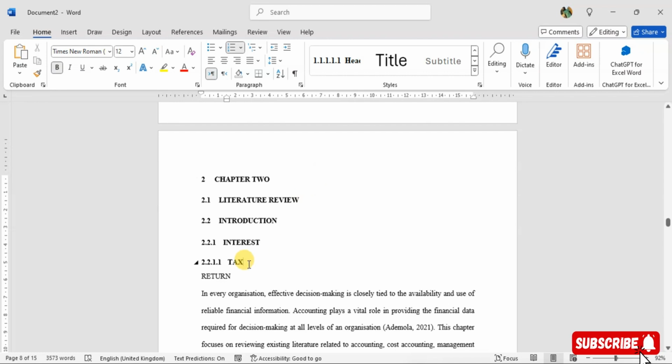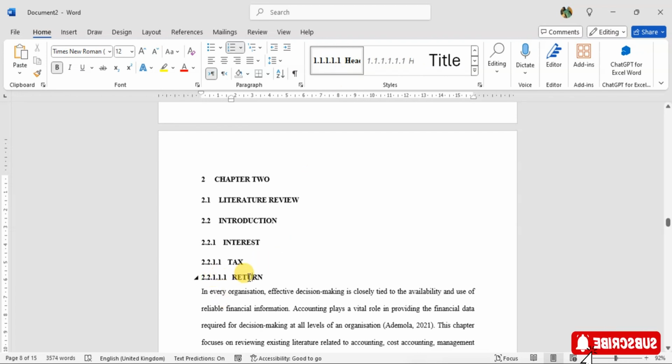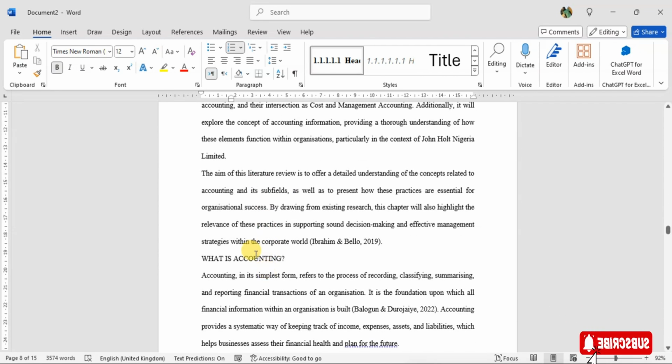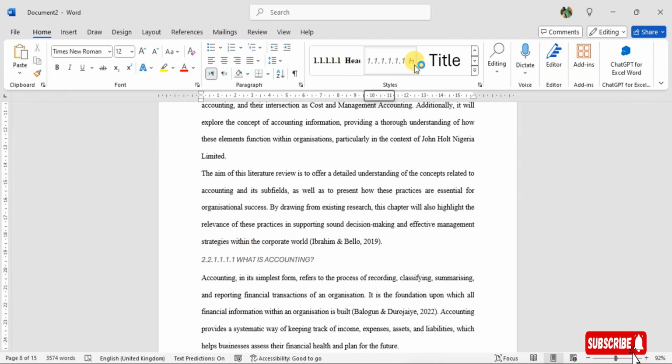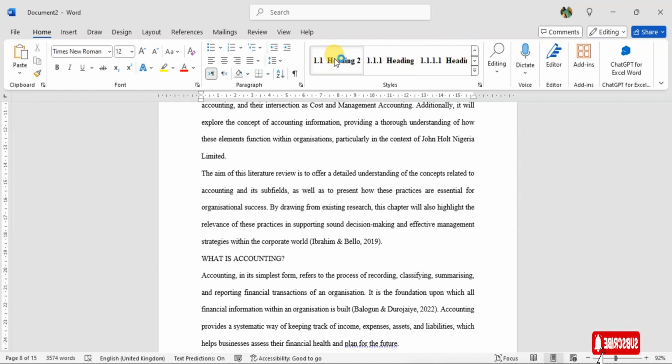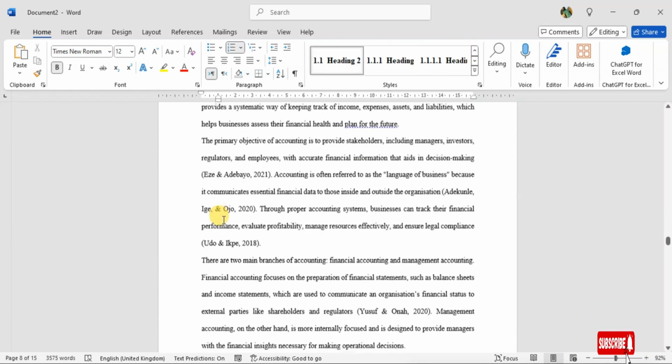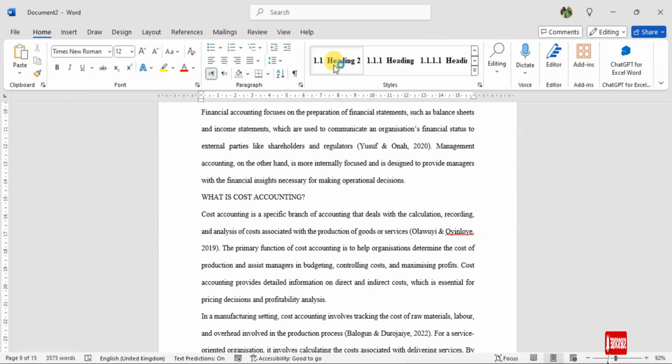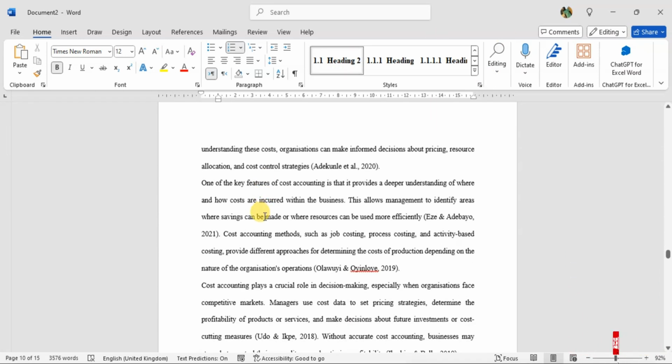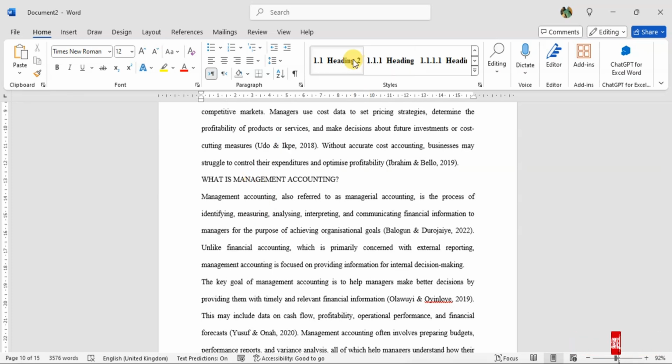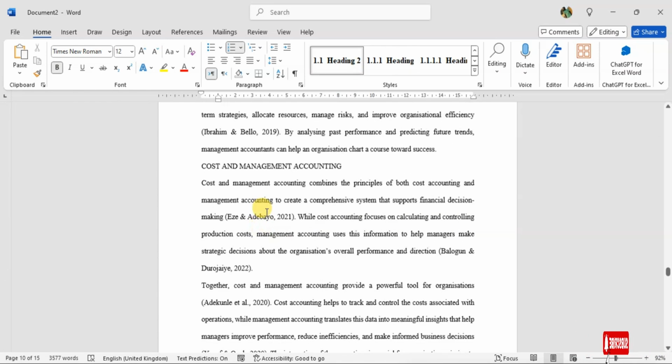You can see, here I have 2.1, 2.2.1.1, and here I want to have 2.2.1.1.1. So if I click here, yes, I have my 2.2.1.1.1, and it is exactly very simple like this. What is accounting? I'm going to name it heading 2. Cost accounting, heading 2 also. That's just the logic behind having the number.